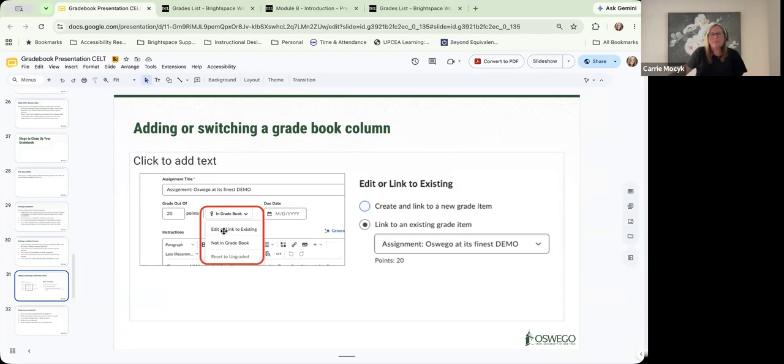Okay. This edit or link to existing allows you to link to an existing gradebook column. So let's say every semester you have to change it to some capacity. You want to reuse an existing gradebook column. Maybe it says assignment 1, but assignment 1 changes every semester. But you want to reuse the gradebook column. You don't need a new column. You just need it linked to the new assignment you created for assignment 1. That's where this link to an existing grade item comes into play.